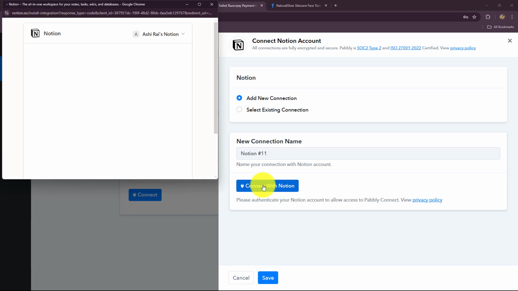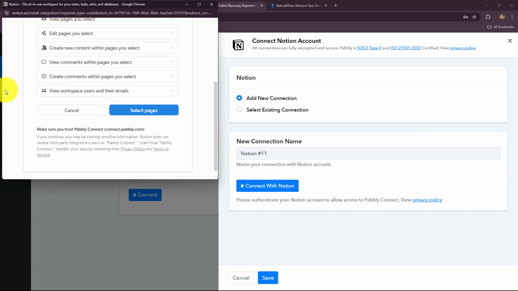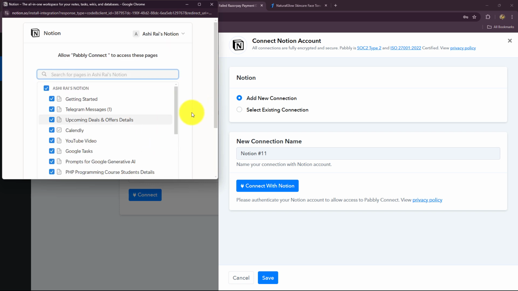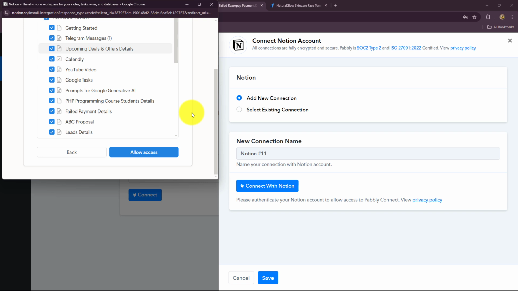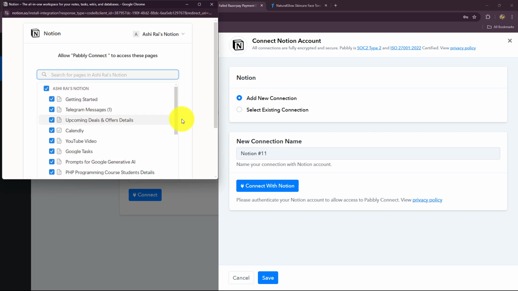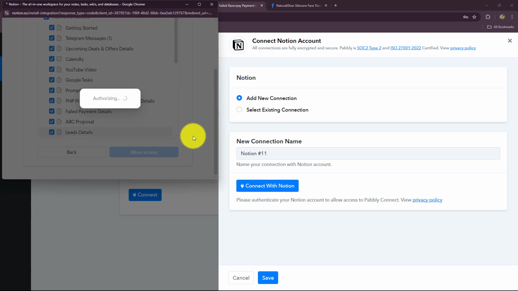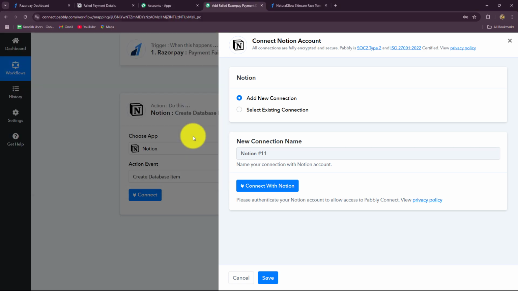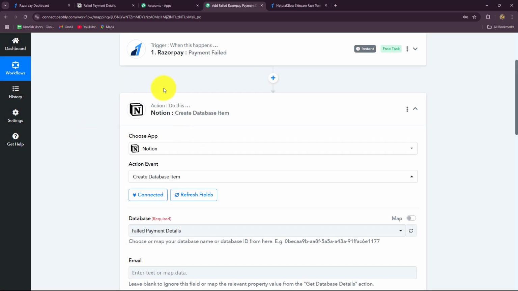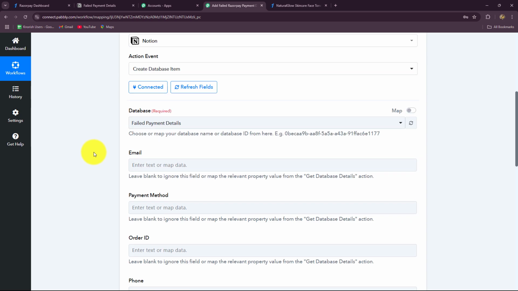As we have done that, you can see that we have to select the pages as well. So let's click on select pages, to which pages you want to provide the permission. Here I'm going to select all the pages of Notion, because my data is 100% safe with Pabbly Connect. Now I'm going to click on allow access over here. And as we have done that, you can see that our authorization has become successful. So the connection between Notion and Pabbly Connect is built successfully.